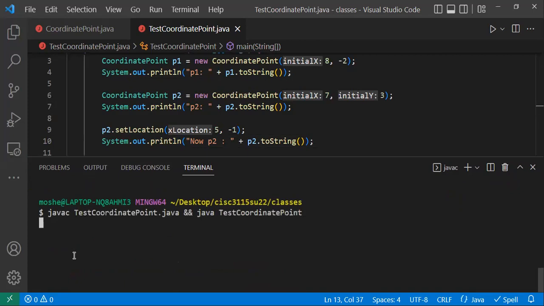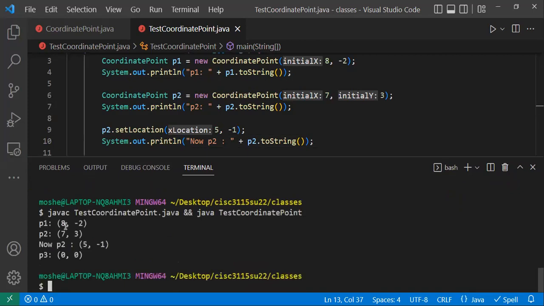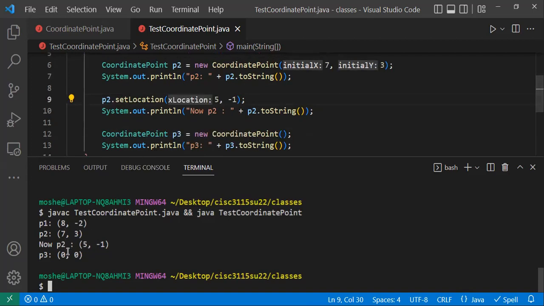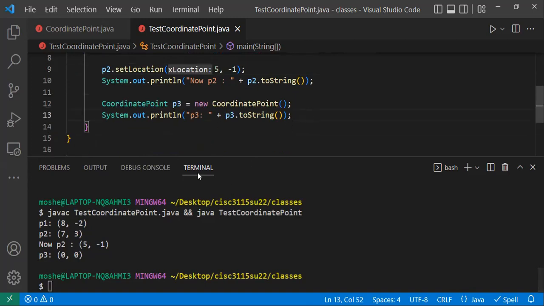Try again. Okay, so P1 is 8, -2, P2 is 7, 3, and now P2 is 5, -1. Right, so we set the location to a new value, and that's pretty typical. You set the point to a certain value, but then it moves, and you want to move it somewhere else. And then P3 is 0, 0.